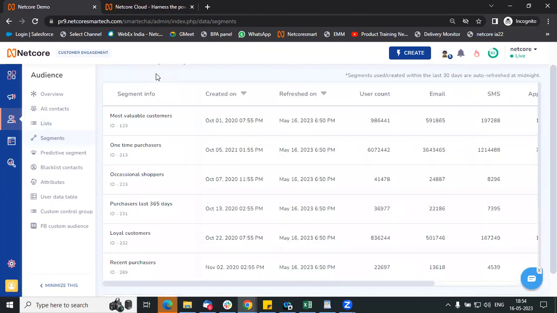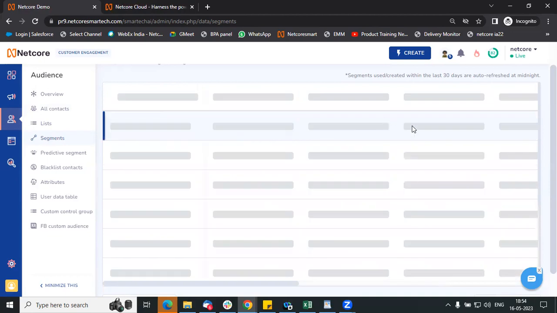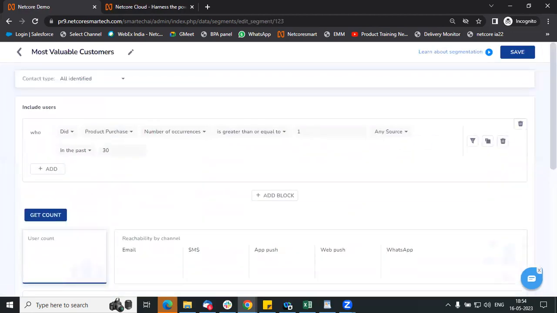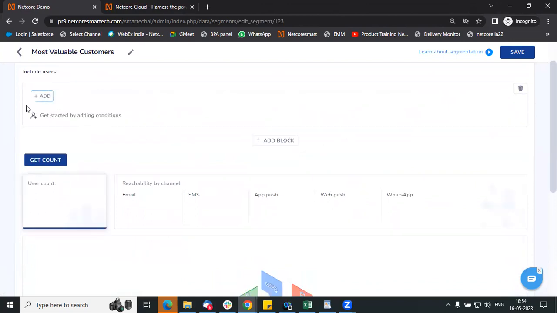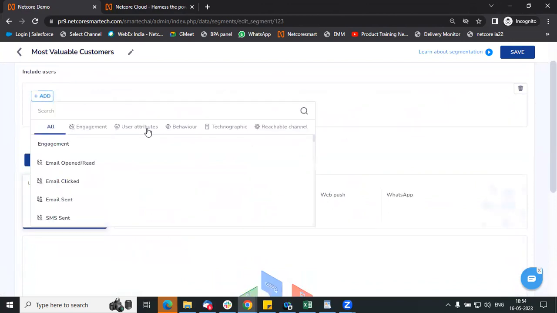Then you have segments. Now, segments are something which are more powerful compared to a list because we don't directly upload a segment. What we do is, whatever lists have already been uploaded, out of that, we try to combine certain conditions. These conditions could be based on the customer's web behavior, the customer's communication behavior, or it could be simple, based on the customer's attributes, the data points which you have uploaded.